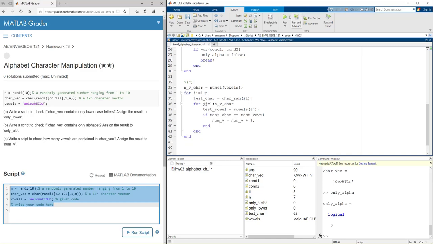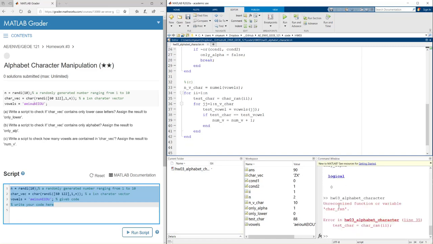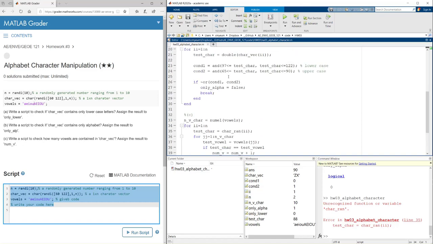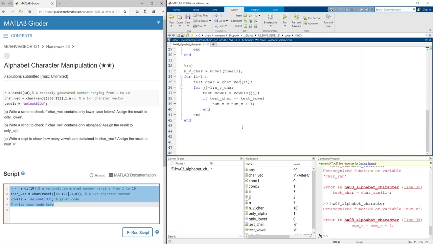Makes sense? Let's run it. Character vector, right? Oh, we need to initialize num v as 0.